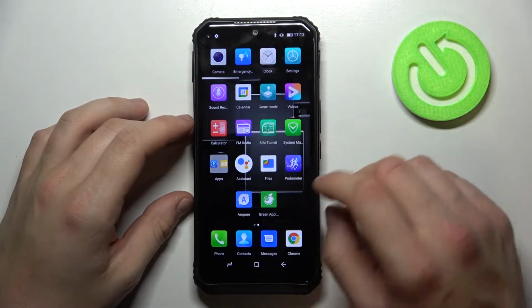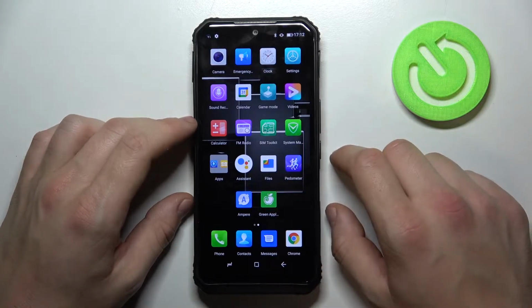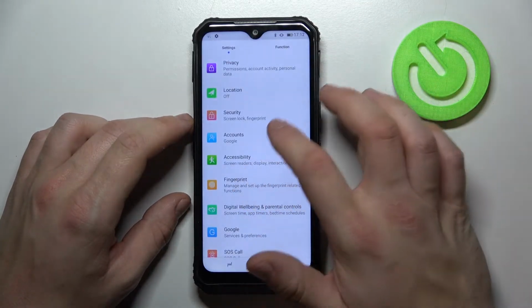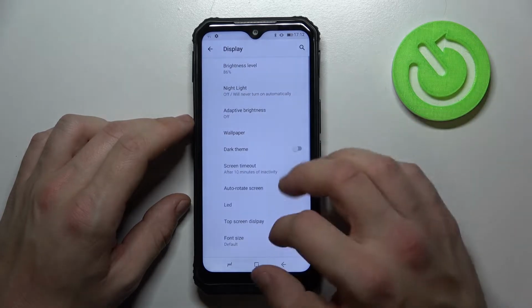Hello, in front of me I've got DOOGEE S95 Pro. In this video I'll show you how to find and manage display settings. Firstly, let's open settings. Tap on display. And here we've got all settings for our display.